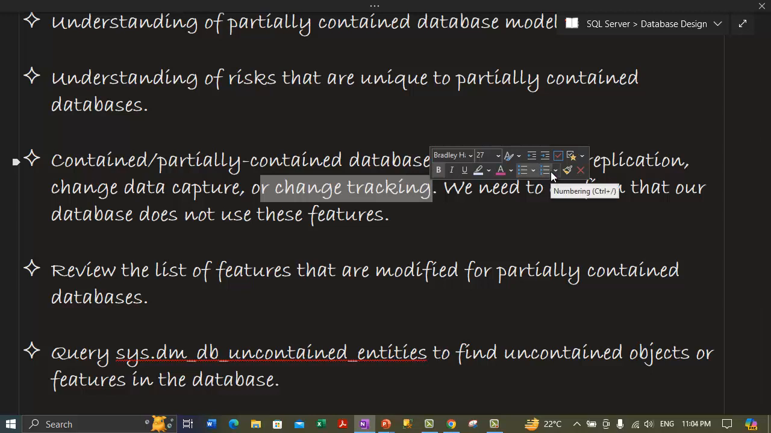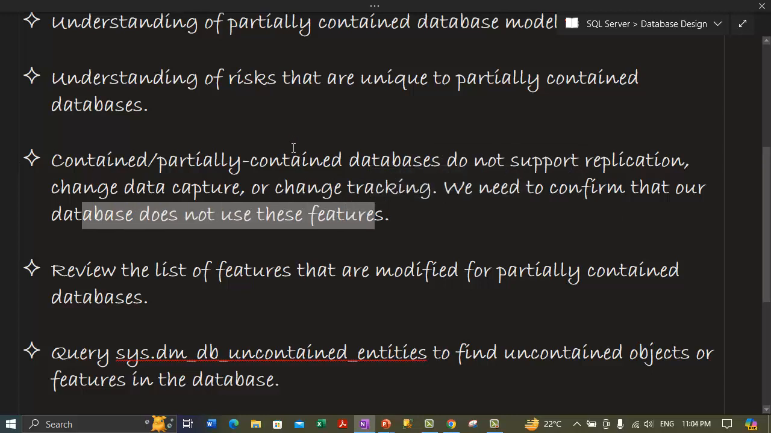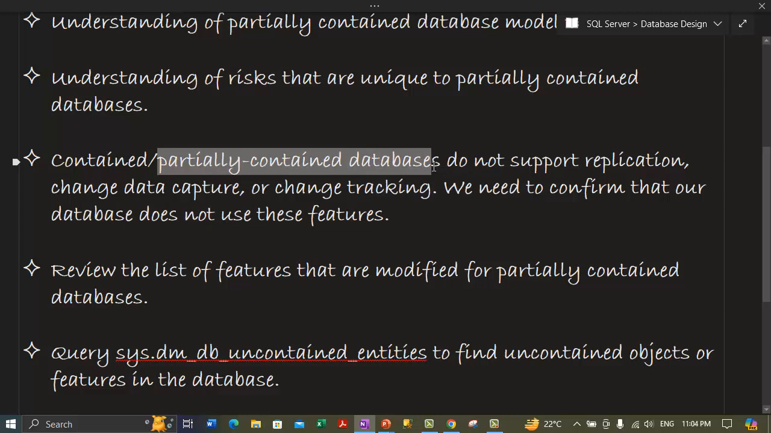Alright, and we basically need to confirm that our database does not use these features if we want our database to migrate to a partially contained database. So we need to ensure that our database is not using any kind of replication, and is not using any kind of change data capture for any ETL purpose. And third, change tracking should not be enabled on the database.